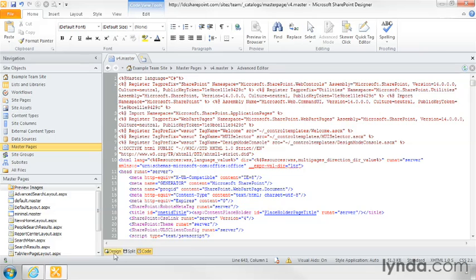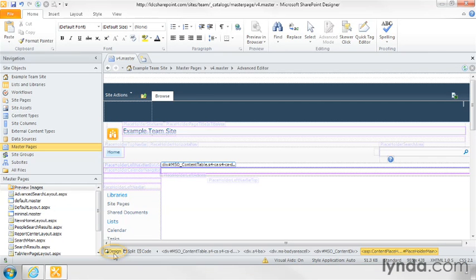Now, your first question might be, can I just directly edit v4.master? Can I make my changes in either design view or code view and save that? Well, sure, you absolutely can, though I do recommend copying it anyway, particularly because any change you make to v4.master will instantly be used by anyone viewing any page on this website as soon as you save it. So if you make a simple mistake, you could break the site for everyone who's using it.